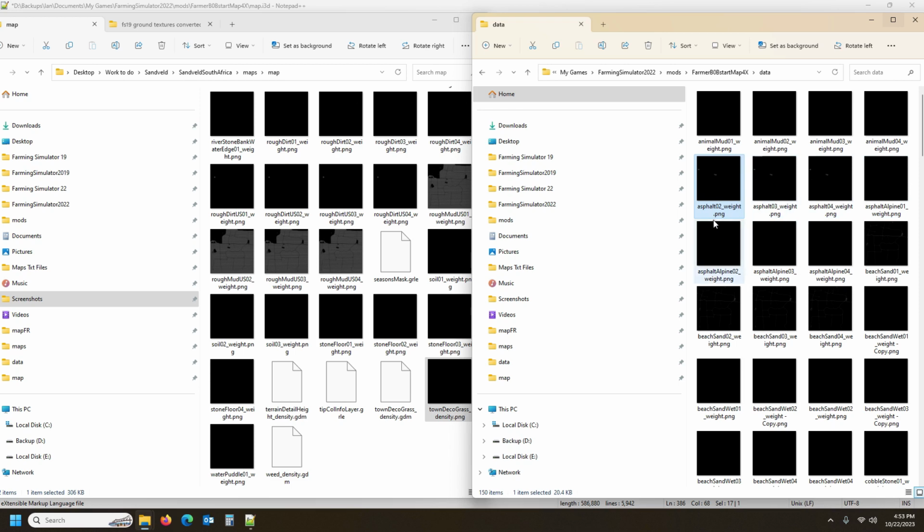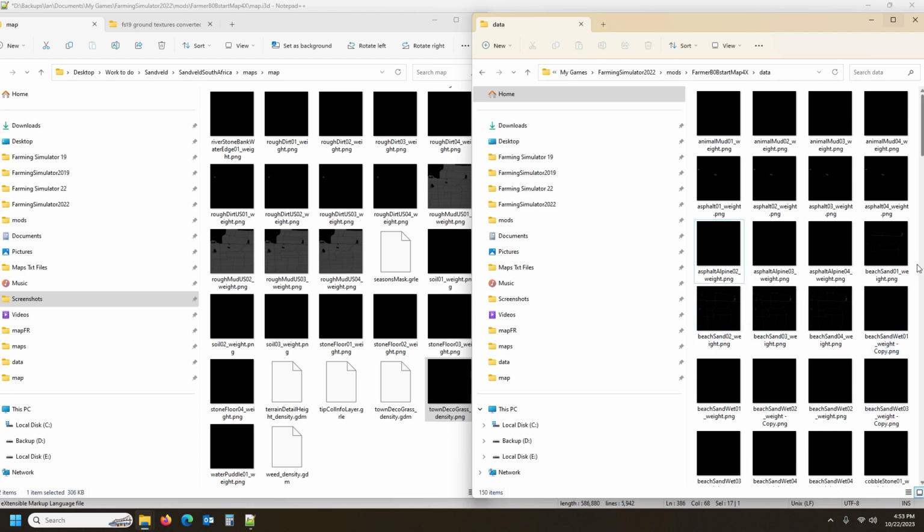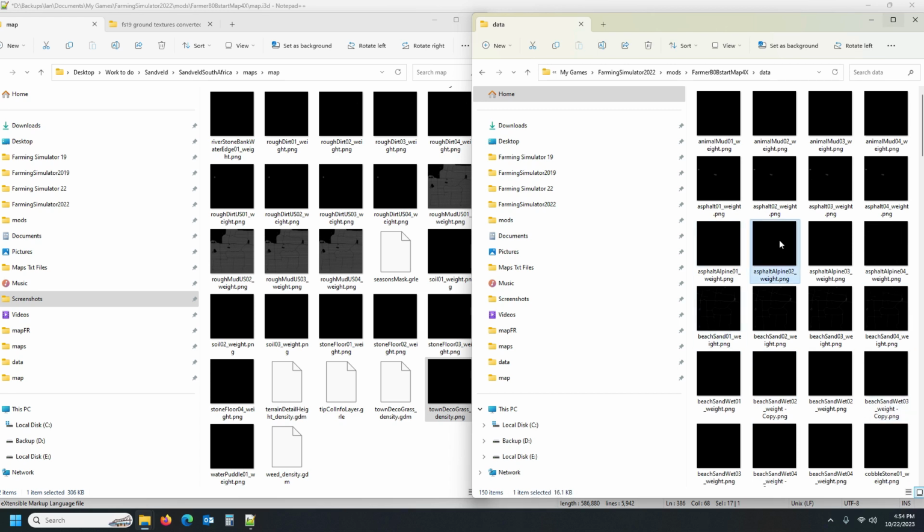Asphalt 01, 02, 03. Another undo. There's the 4 asphalts back. Alright, so all 4 is back. So what I must do, the asphalt alpine 01, not asphalt. I've made a mistake. Control C, delete, and then beach sand wet 01 copy. That one there. Overwrite that one as asphalt alpine. There you go. That's much better.